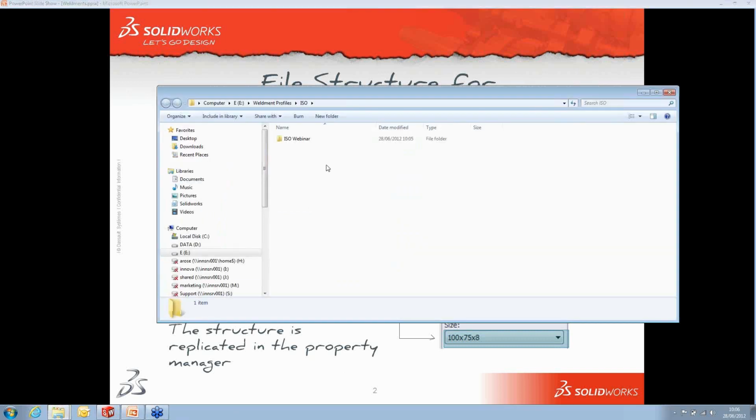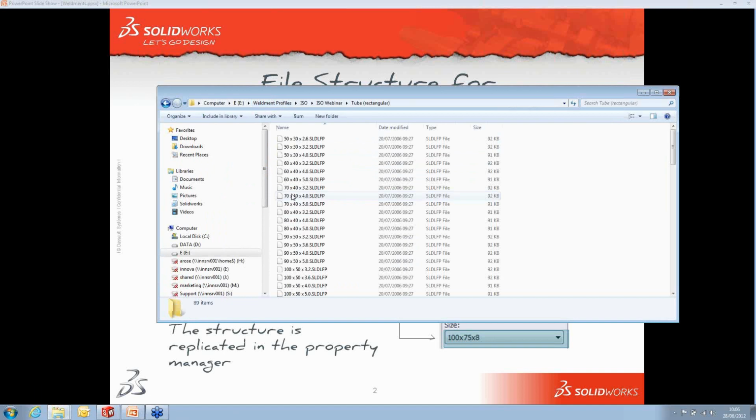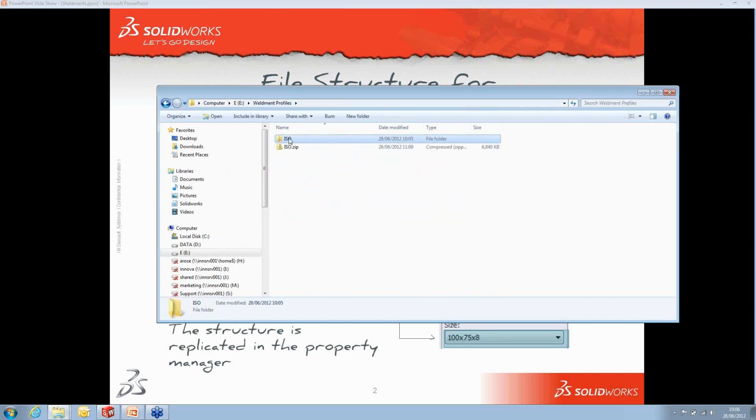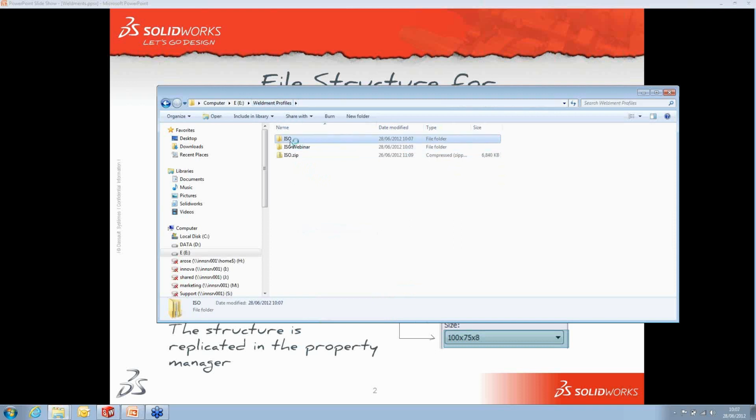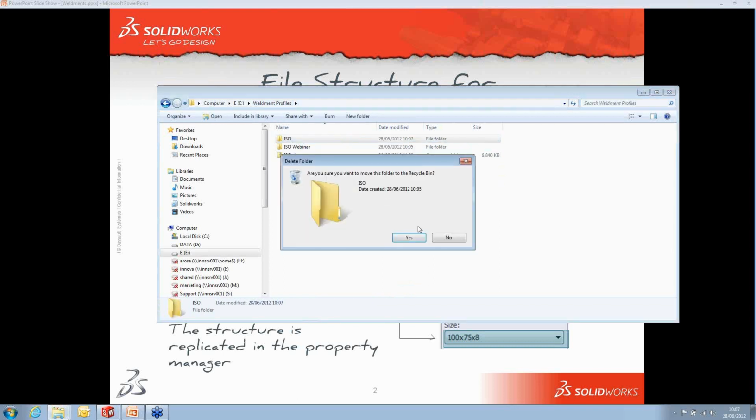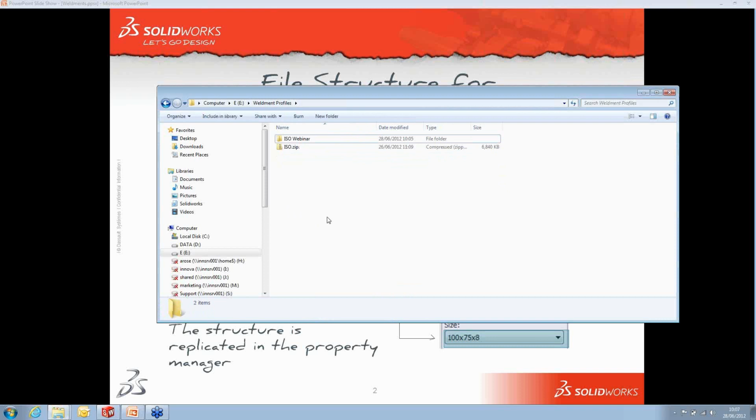So switching back to this window, I'm going to make sure that I've got a similar system, and you'll see at the moment I've got 3 folders until I actually get to the members themselves. So in order to sort this out, I'm just going to move this folder right here. I'm going to cut it and put it at the top level. The top level is the Weldment Profiles folder. So I'll just delete this ISO folder now because I've removed all the contents out of it. And now if I reference this folder within SolidWorks, it should pick up the fact that there's structural members in this location. So that's what I'm going to do now.